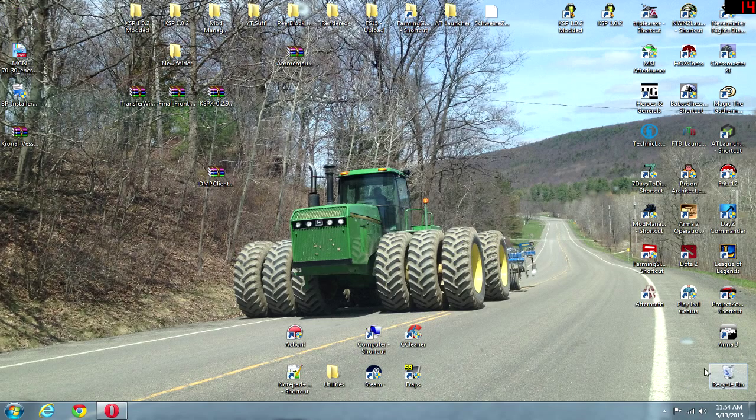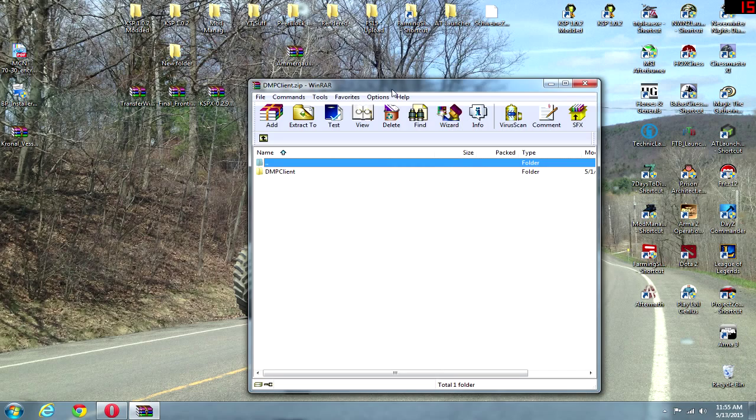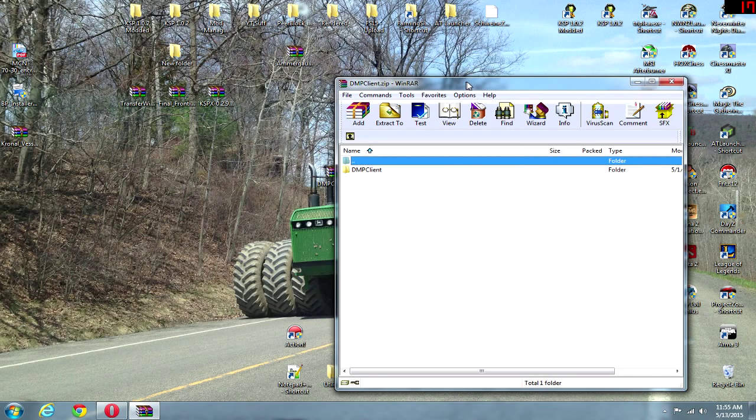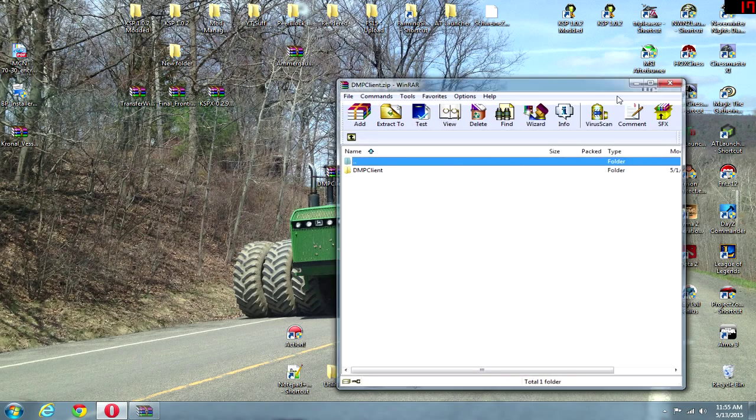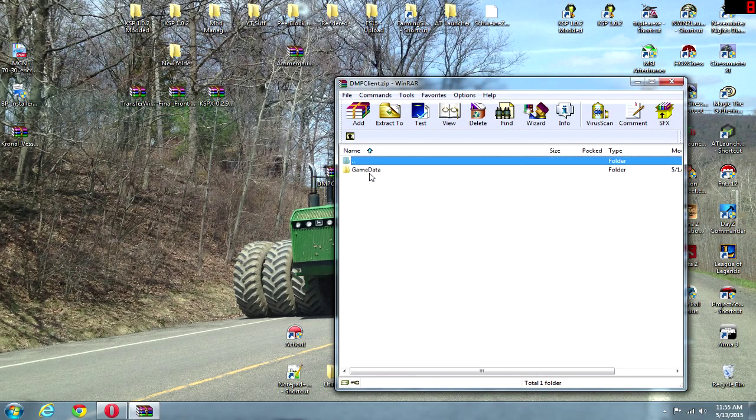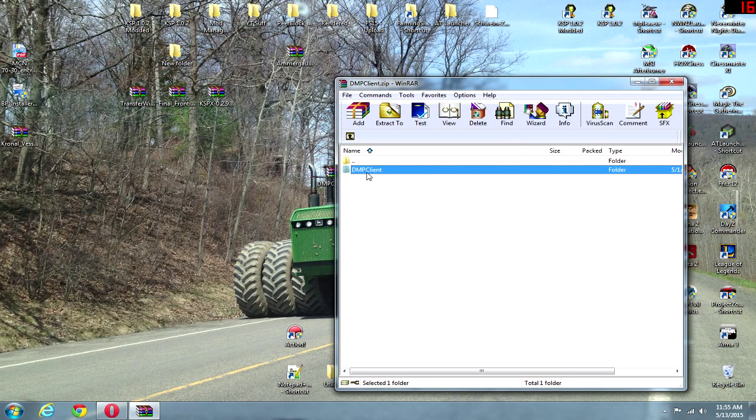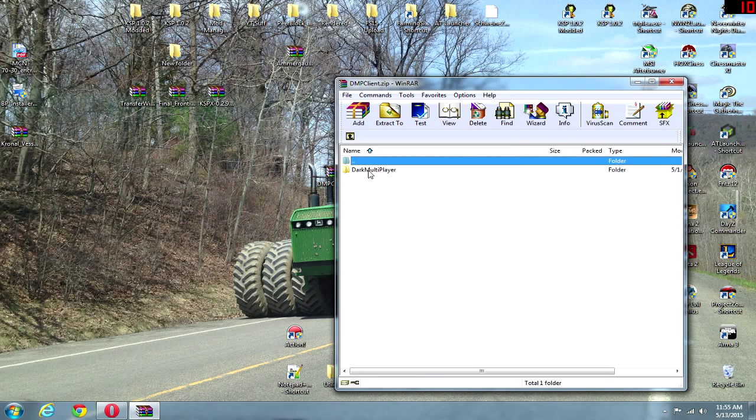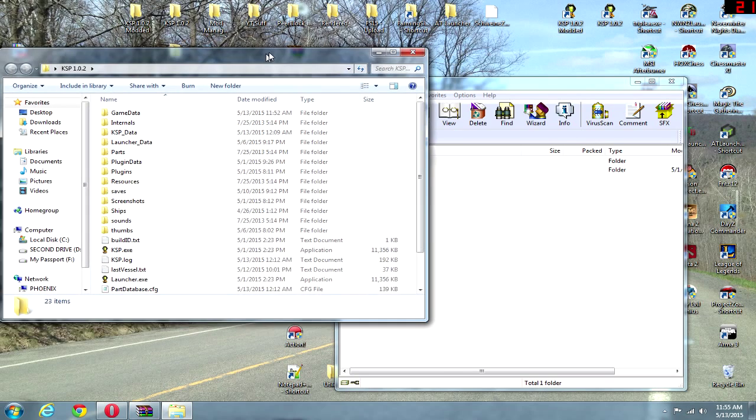So basically you've got your download here, DMP client. It's basically a zip file. You're going to open it with either WinRAR, WinZip, or 7-zip. For me with WinRAR, I just double click on it, it opens up, and then you can get into the different folders. So I'm going to click on DMP client, game data, and this is the folder I want, Dark Multiplayer. And then I'm going to go over to my game folder.